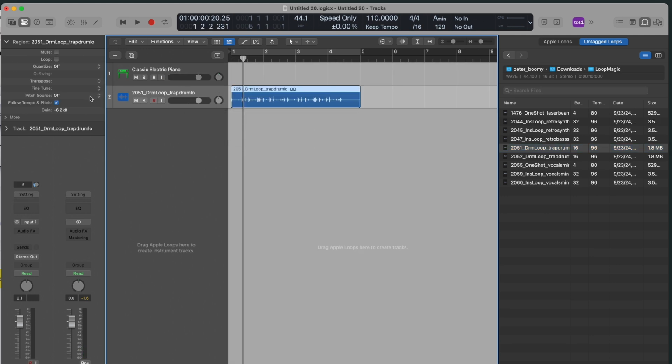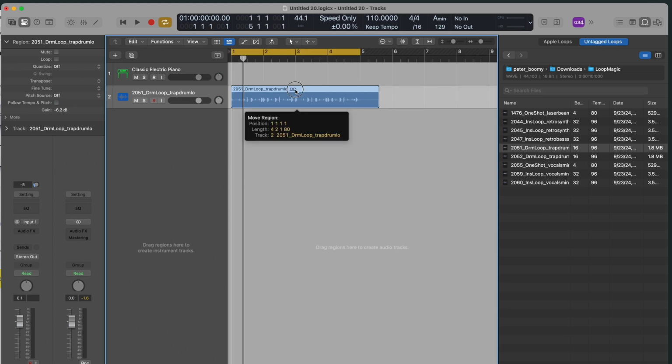Each track in Logic Pro has a setting called Follow Tempo and Pitch. It's very important to turn this off so your LoopMagic loops can be imported without any unwanted time changes.